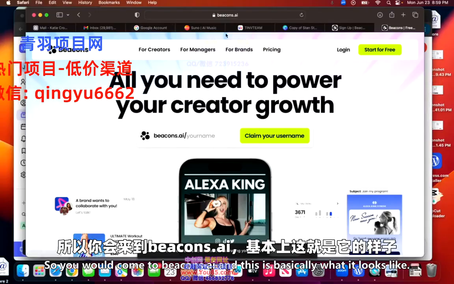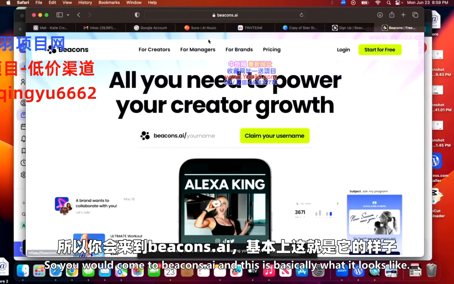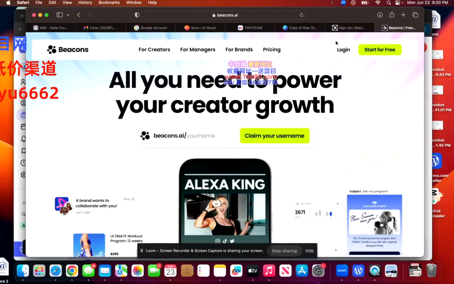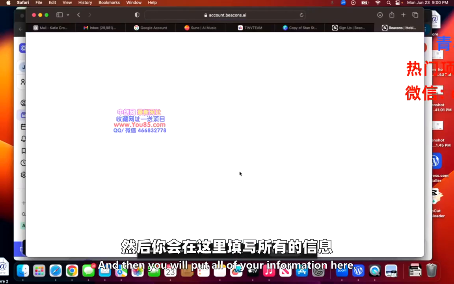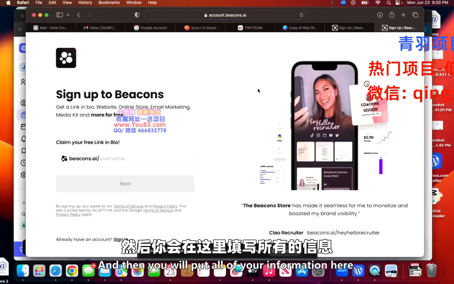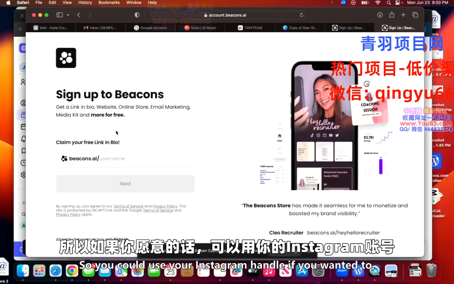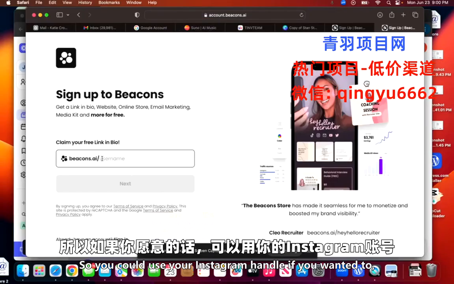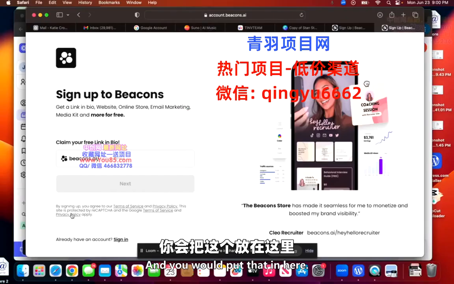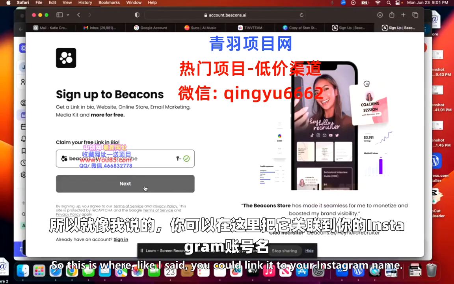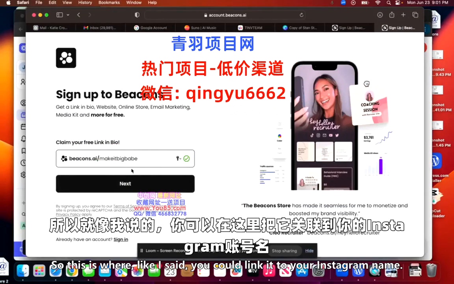So you would come to beaconsai.com, and this is basically what it looks like. And you would start by going to the free trial button, and then you will put all of your information here. So you could use your Instagram handle if you wanted to, or whatever you want your username to be, and you would put that in here. So this is where, like I said, you could link it to your Instagram name.